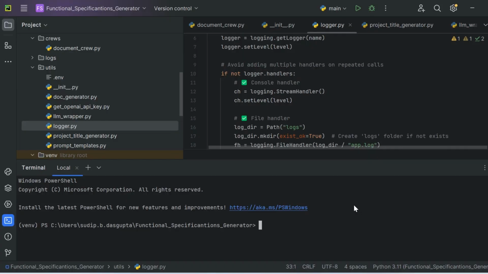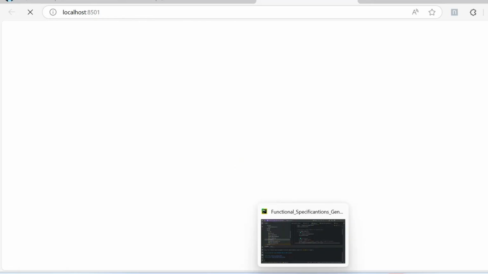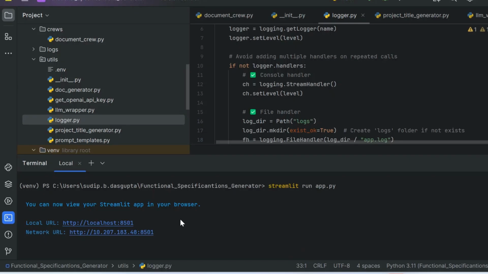Okay, so let me start by running the application here. Just type in this command and press enter, and it will take a little bit of time to load up. You can see it is running on the localhost. It will automatically open up a browser window, which will look like this, and it will again take a little bit of time to load.